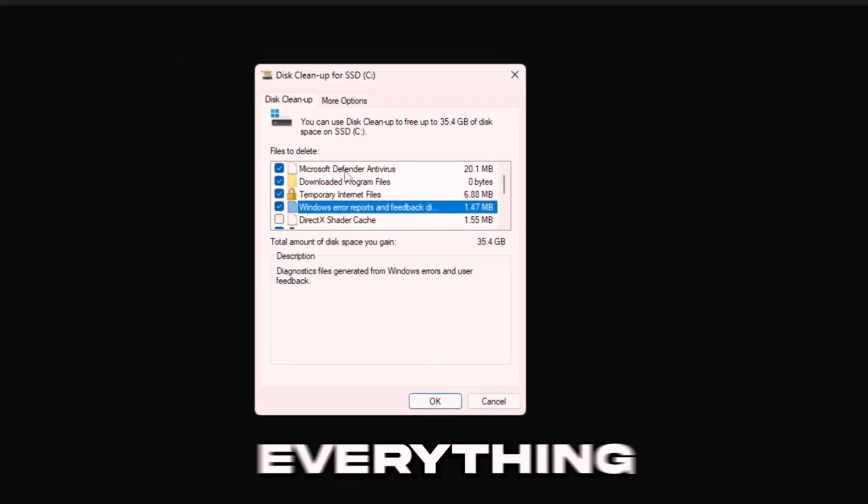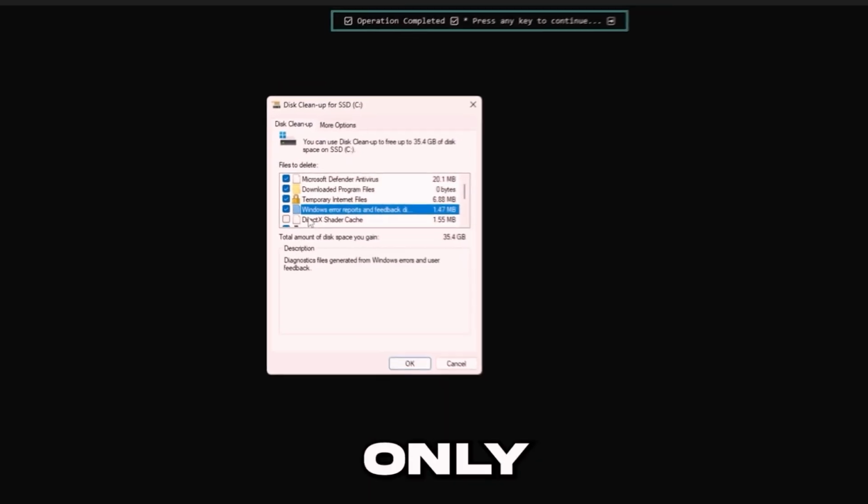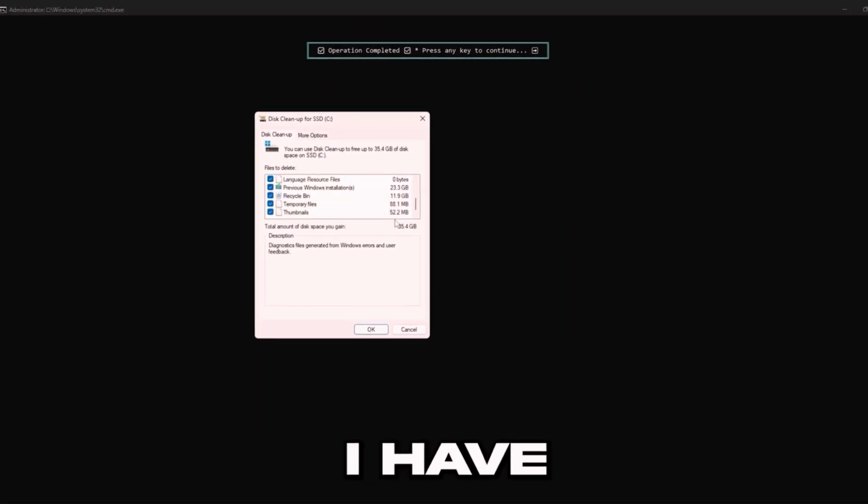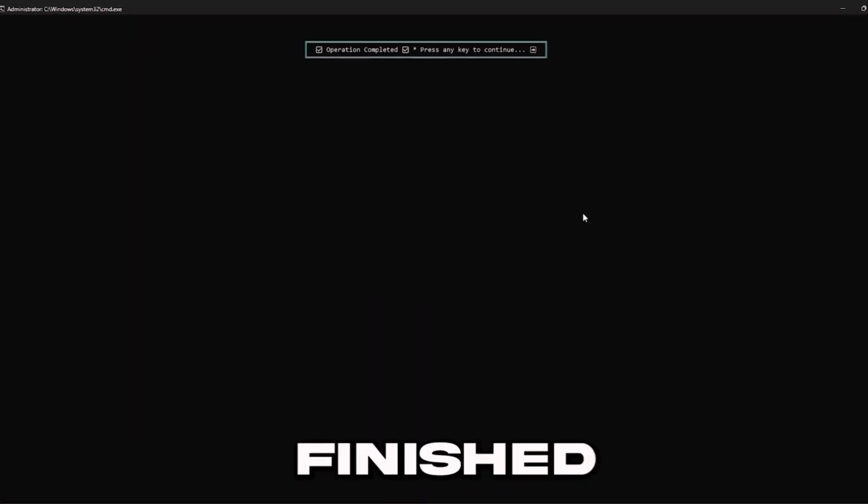Boom. In here, select everything except DirectX shader cache. Only reset that if you have GPU issues. I have 35 gigabytes of temporary data, so I'll delete all that. Alright, I just finished. Pause.